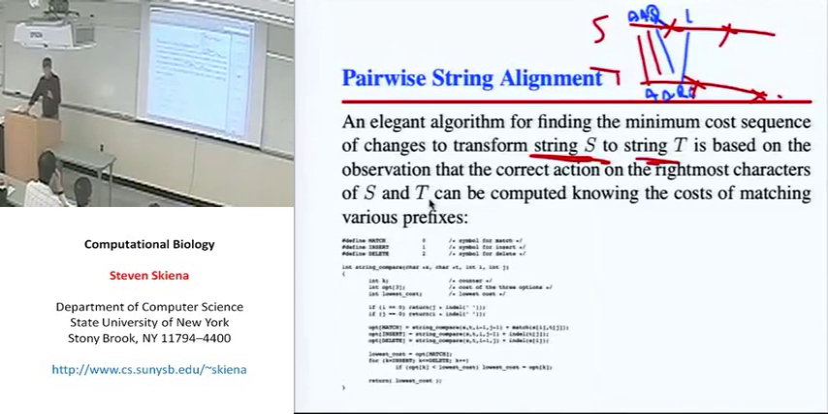Okay? And so a pairwise string alignment is finding the minimum number of changes, or the minimum cost sequence of changes, to be precise, to transform string S into string T. Okay? And since things are symmetrical, it's the same as the cost of transforming from T to S. Any questions about that? A good question is, what is this? Okay, any questions?